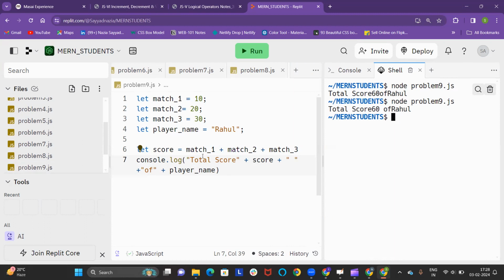So we need space here as well. We need space here as well. So we will do an empty string, then plus. This is the empty string, and we need an empty string here as well. So let's do it.